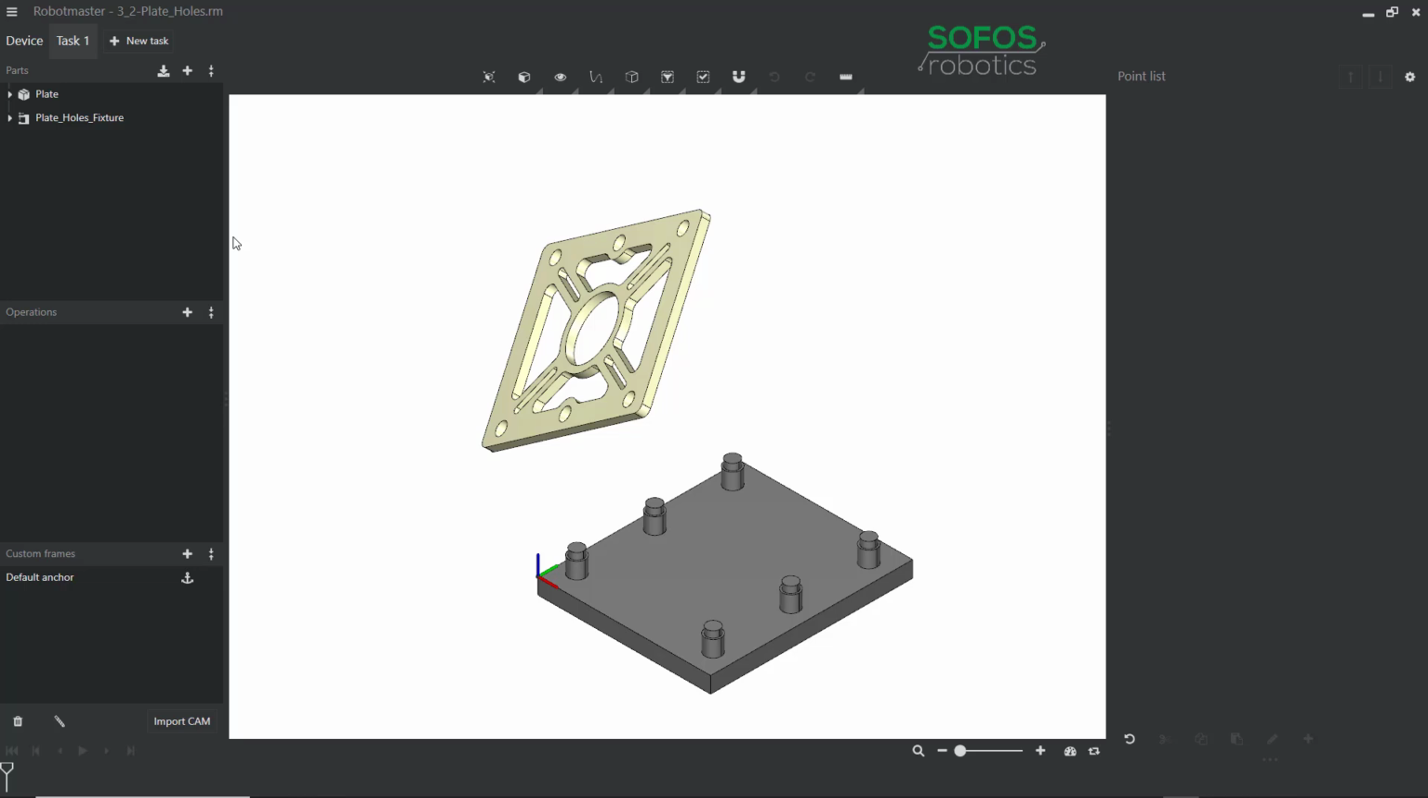So in this tutorial you can see I've got a plate here with its fixture, and I want to nest my plate into my fixture. Ideally, when you import your CAD file from your CAD software, your fixture and your part will already be nested. You can export that as a single step file, import it in, and that will allow you to bypass this step. But if you get to this point and you need to nest your part into your fixture, this is how you would do it.